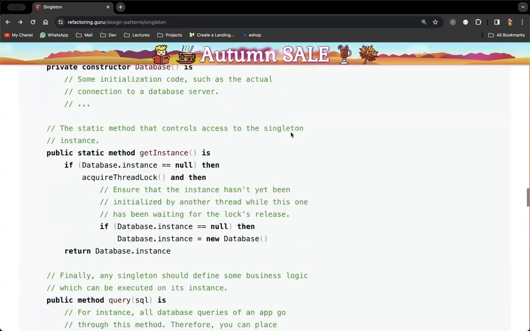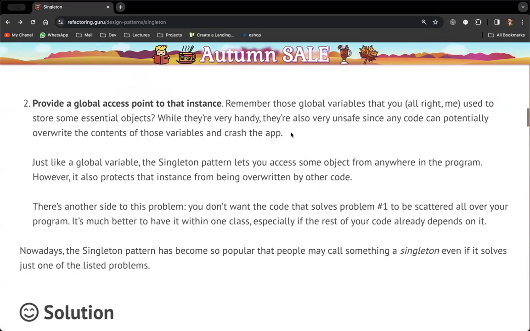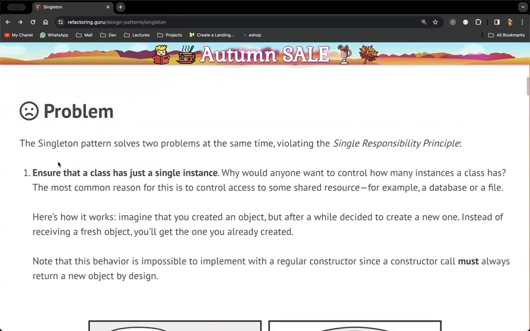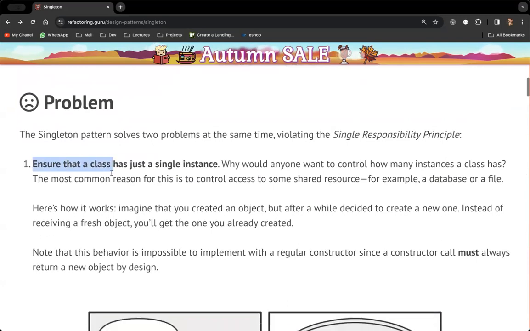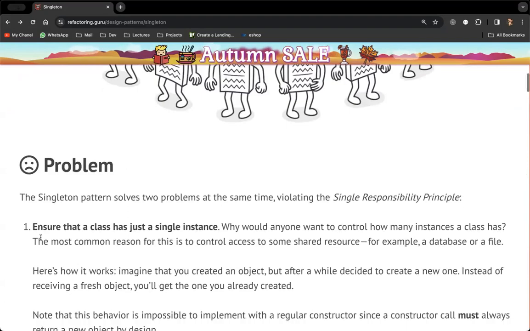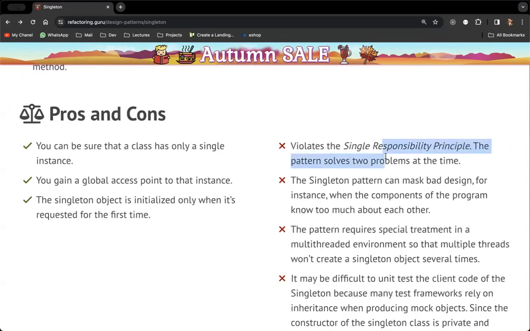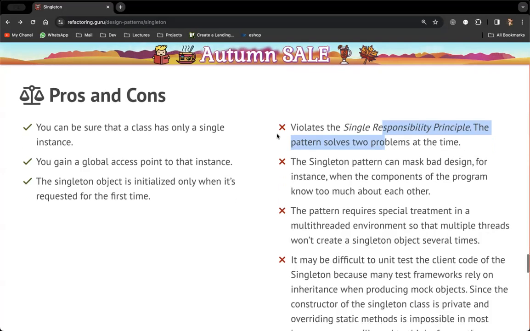In here you can see the problem: ensure that a class has only one instance, and provide a global access point. So it is doing multiple things. These are the two problems that we are solving, and when we solve both, it violates the single responsibility principle. When that happens, the class sometimes becomes hard to manage, as we explained earlier. So make sure this is a con of the pattern.